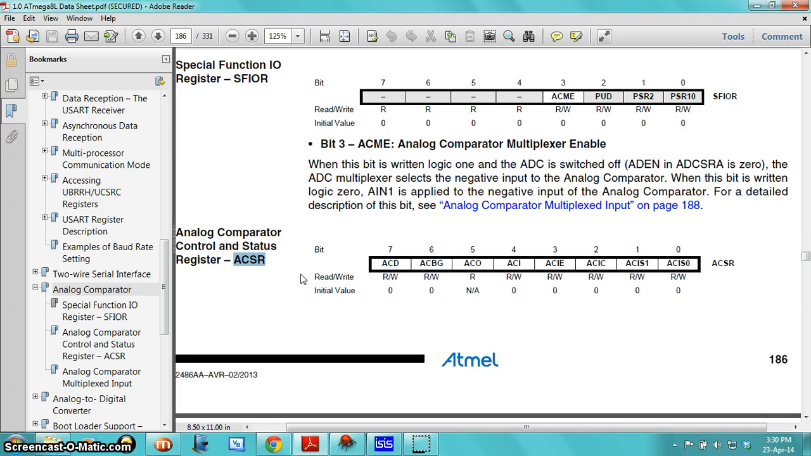ACSR. ACSR is the analog comparator control and status register, and I'm also concerned about ACO. As you can see, an initial value is not available for this bit, and it is read only. You cannot write to ACO.